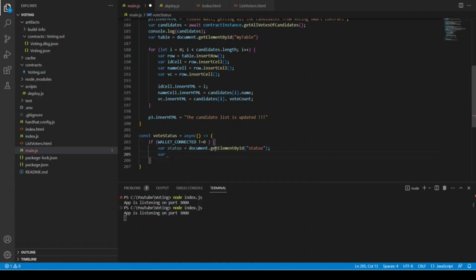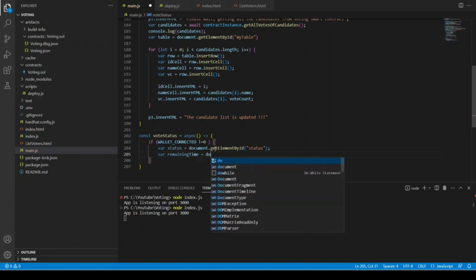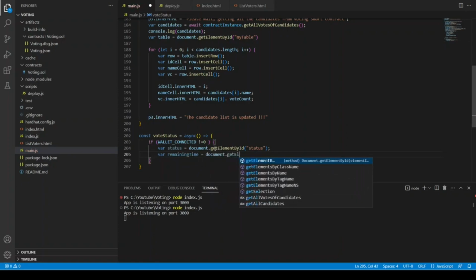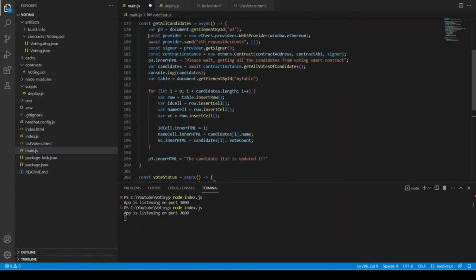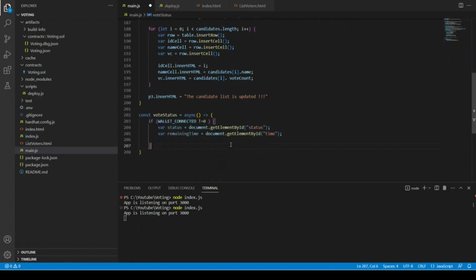and const remainingTime is equal to document.getElementById, and it's going to be time. Okay, then we are going to copy and paste the same thing. We are going to create the contract instance, and let's do this.